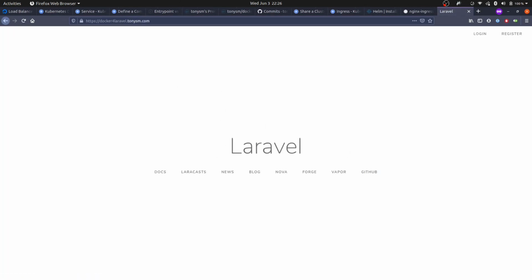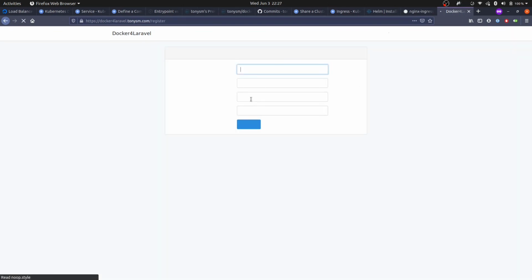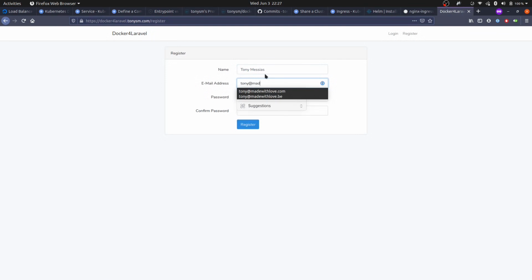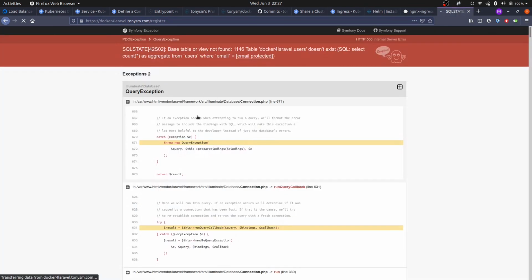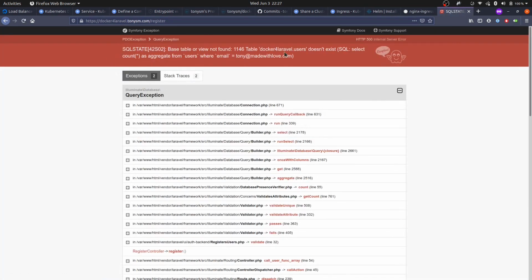Our application is now reachable in the browser, but if we try to sign up here, we should see an error saying that there is no database. Yeah, there's no table named users. That's because we haven't run the migrations yet. We are going to see how we can automatically run migrations while we are deploying in a later video. But for now, let's run it manually.